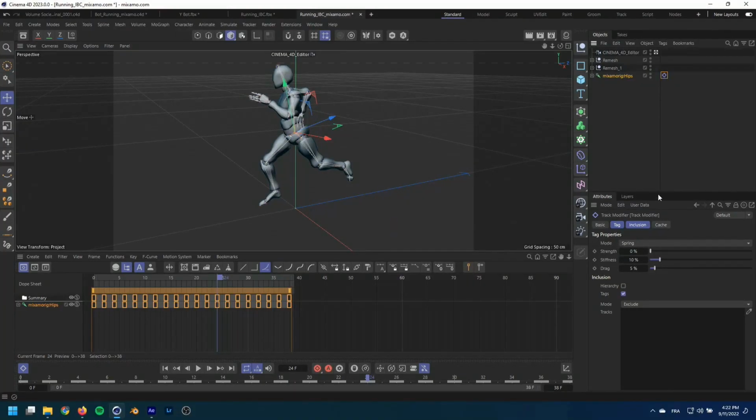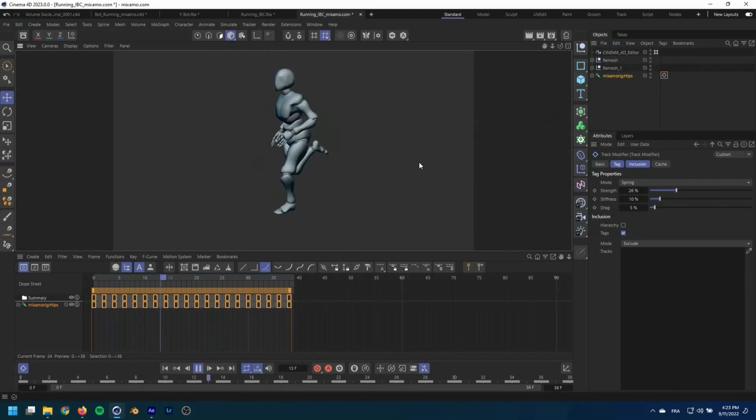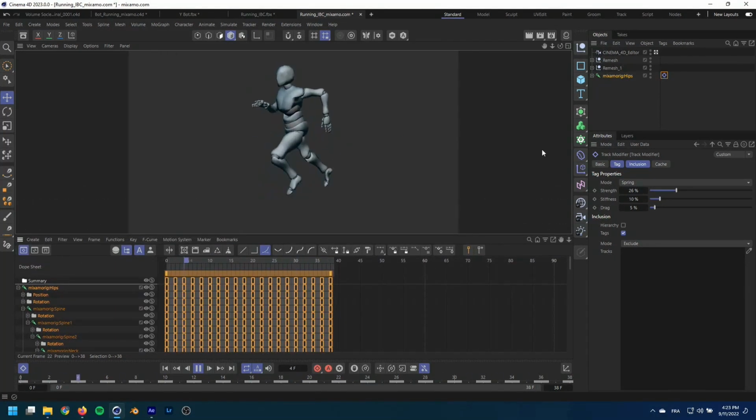And here we have different options. We have the spring, posterization, noise and smooth. I'm going to use the spring. Spring is going to add spring to the motion, make it look more dynamic. So let's increase the strength. And if I play, we don't see anything because it's going to work on that track. Like I said, we have a ton of keyframes. If we take a look here, I need to include the hierarchy. Just check here. And now you can see, obviously, something happened.